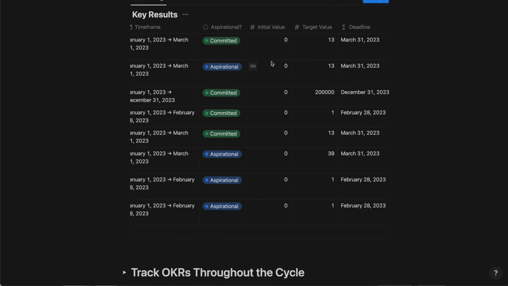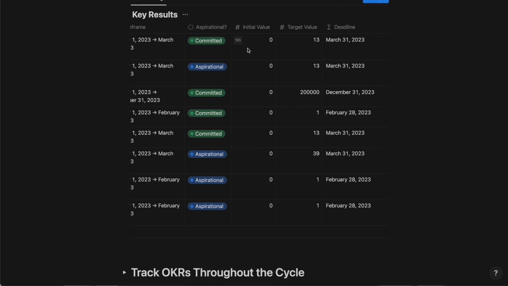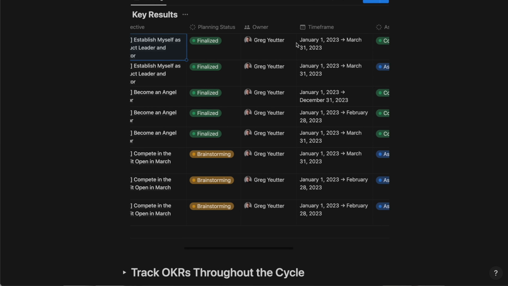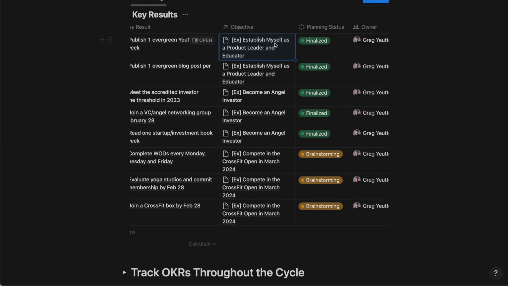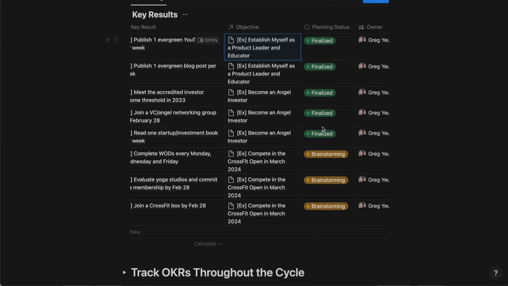So for example, if you were going to publish one video per week, there would be 13 weeks in the quarter, so your initial value would be 0 and your target value would be 13. Once you have finalized those key results, either yourself or with your team, change the status from brainstorming to finalized, and then you'll be ready to move on.